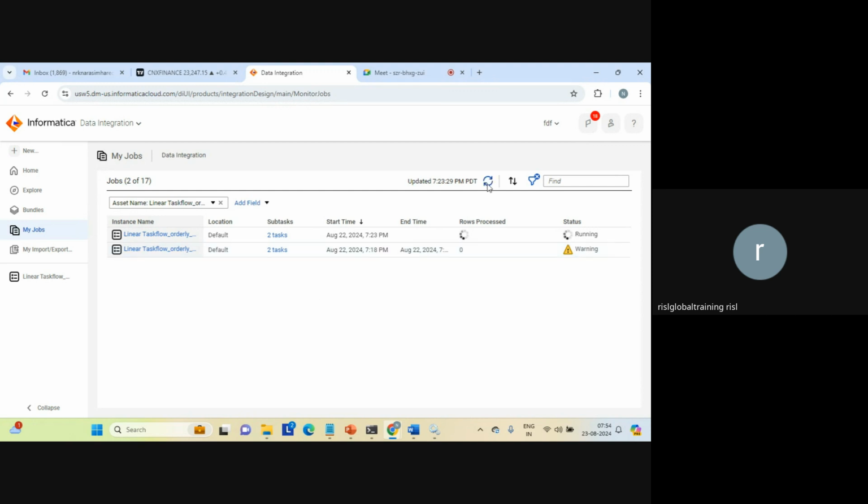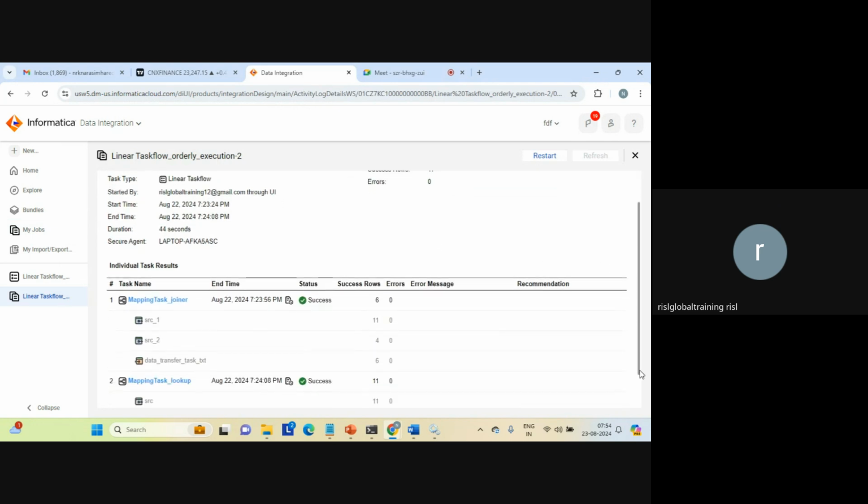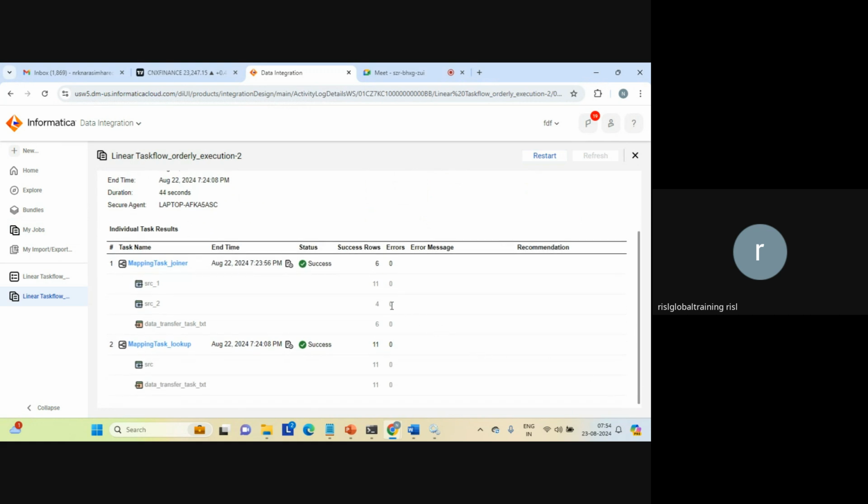Okay, so let us refresh this. See, we got 17 rows. In the first task we can see how many rows: 6 rows got transferred. And the second mapping task, you can see 11. 11 plus 6, 17 rows, right? So this is the target. We need to calculate the count based on the target data. The input data is just the media for us to pull it.